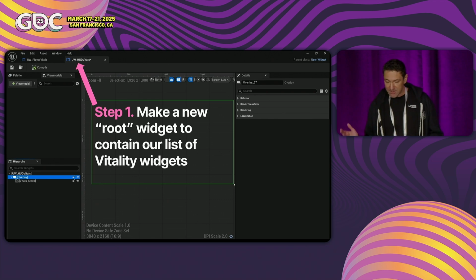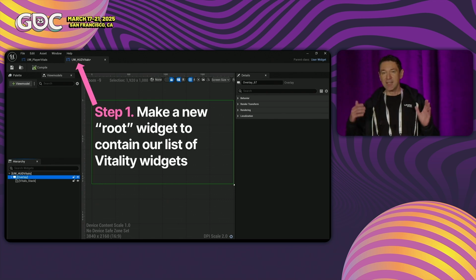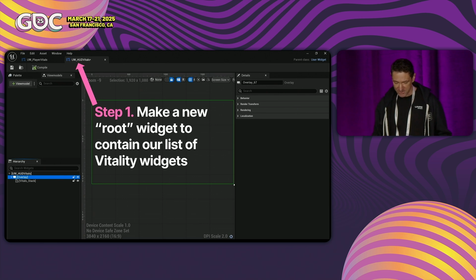The first step is to make a new widget. It's just like a root empty widget. All it needs to do is house the array of our widgets. So literally it just needs to have a stack box in it, for example. Any panel, really. We're using a stack box here.